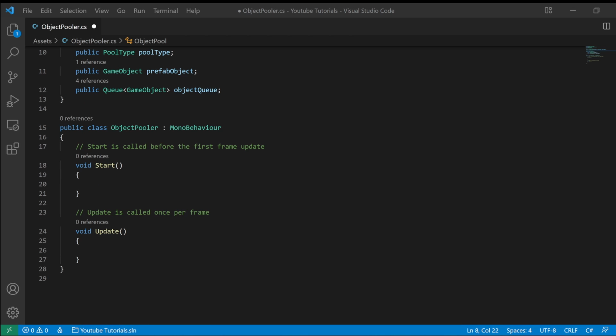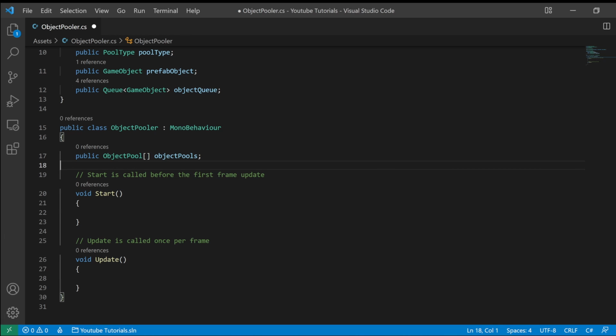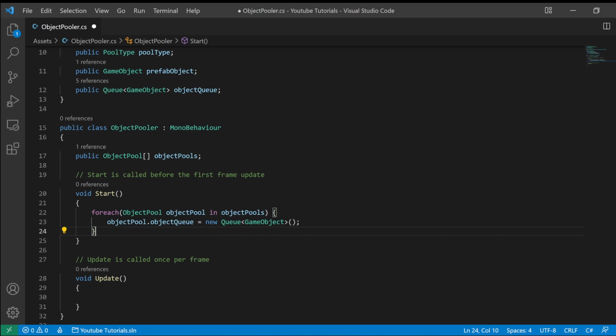Now we are ready to create the main course, the object pooler. I will add only one public property, an array of object pools called object pools to store all the pools. In the start method, I will initialize all the object pools. In case you need to initialize a lot of objects at start time, you may want to pre-create some in here, but that is out of scope for this tutorial.